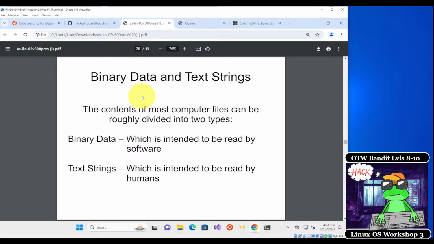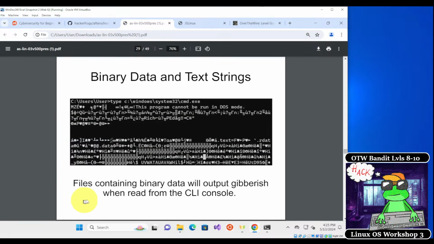Data, also known as binary data, is what software reads to execute programs, and text strings are the things that are intended to be read by humans. So we have these two types, binary data and text, sometimes called ASCII text. Files containing binary data will output gibberish when read from the CLI console. If we were to try to just read these without having the computer read them, it's going to be a bunch of stuff we can't read.